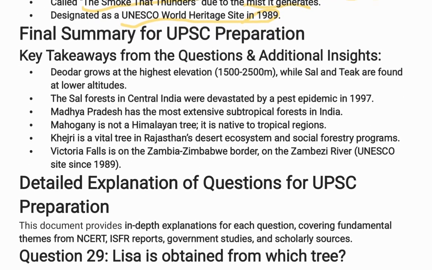Deodar grows at highest elevation, 1500 to 2500 meters, while sal and teak are found at lower altitude. Sal forest in central India was devastated by a pest epidemic in 1997. Madhya Pradesh has the most extensive subtropical forest in India.